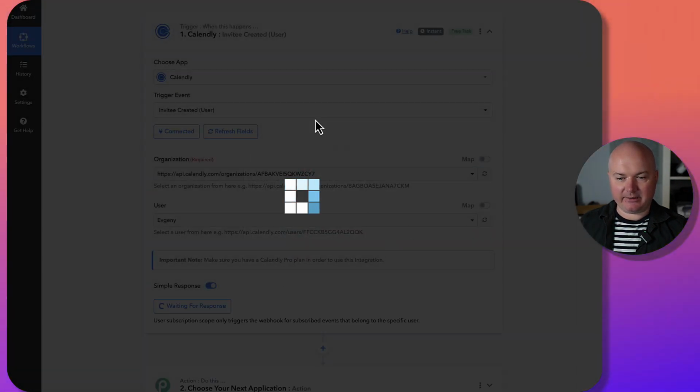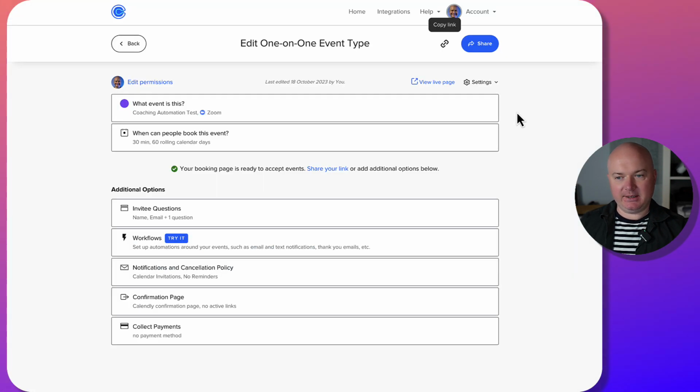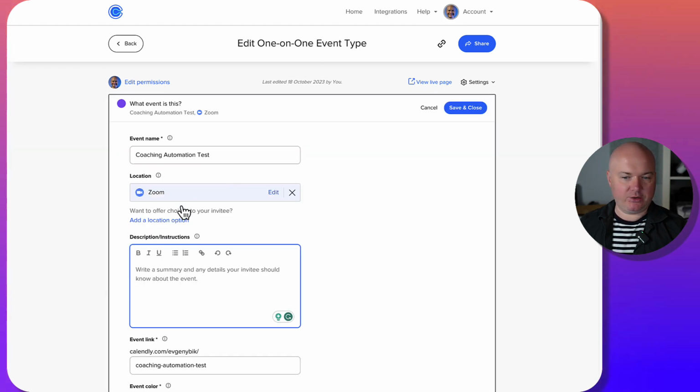I already have some data here, but if you're building this for the first time, you're not going to have any data in Pabbly. So let's send some data. How do we send some data to Pabbly? We will create a meeting and we're going to schedule a meeting with ourselves. So here in Calendly, I have created a one-to-one event, and I called it the coaching automation test. And as you can see, I connected my Zoom account with Calendly. And if you haven't, then you can do this under the integration bit.